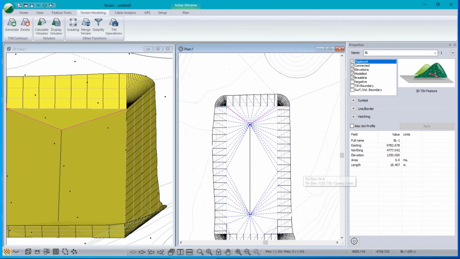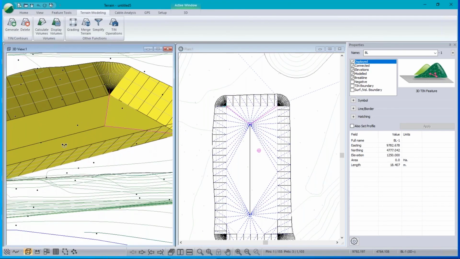And there we go, that's better. Now that's got a nice sloping down trough.